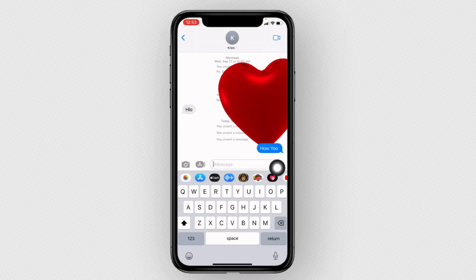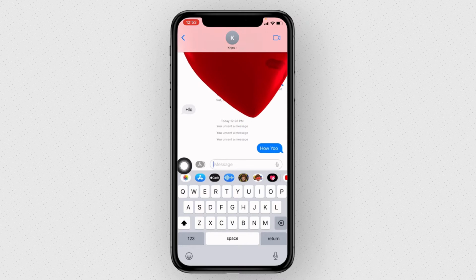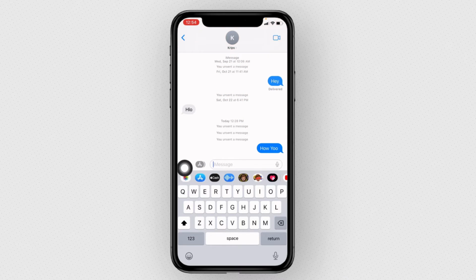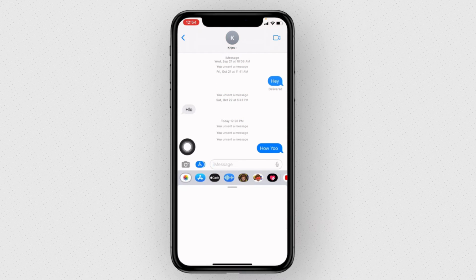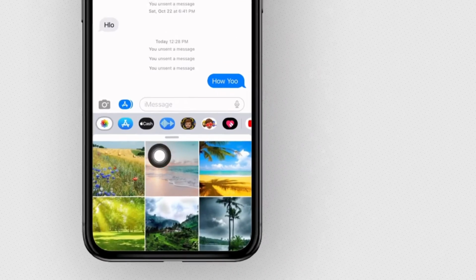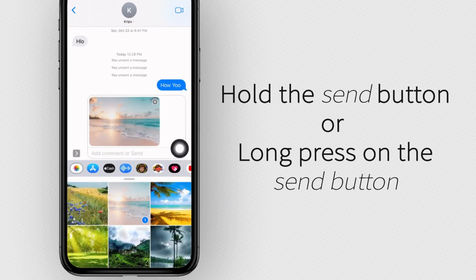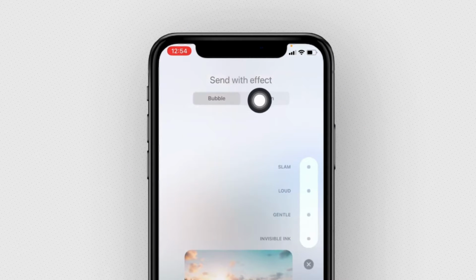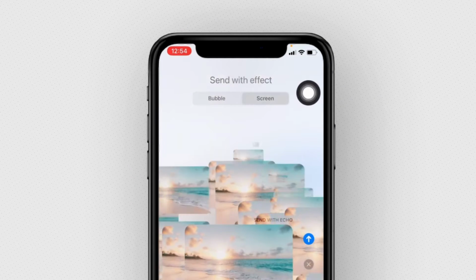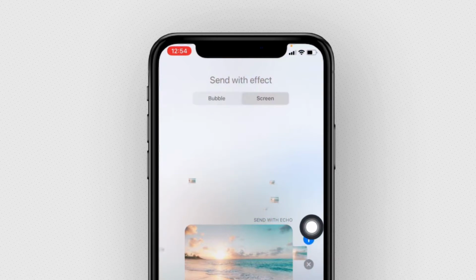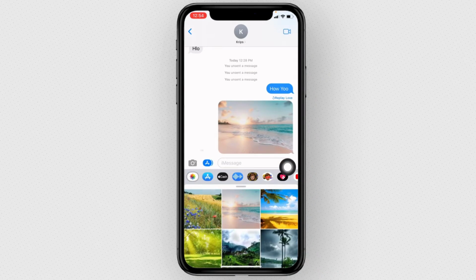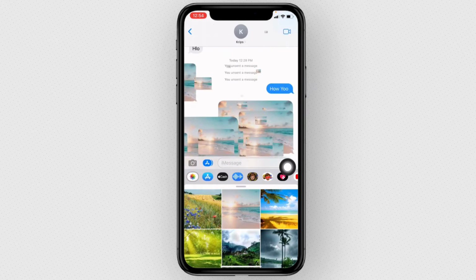Likewise, you can apply this effect to photos as well. Here you can see different options. Tap on this option photos. Now select the photo. Long press on this arrow given. Select the screen or bubble effect. Here I will be selecting screen effect. Now tap on this arrow and send it. Isn't this very cool feature?